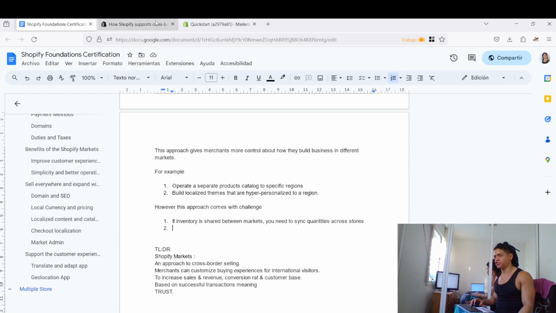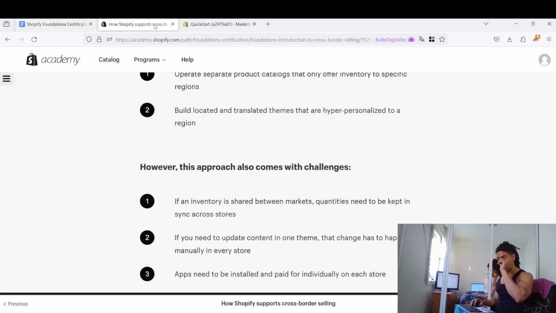So if inventory is shared between markets, you need to sync quantities across stores. That's one. If you need to update content in one theme, that change has to happen manually in every store.